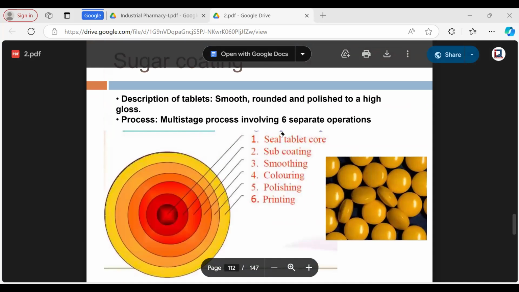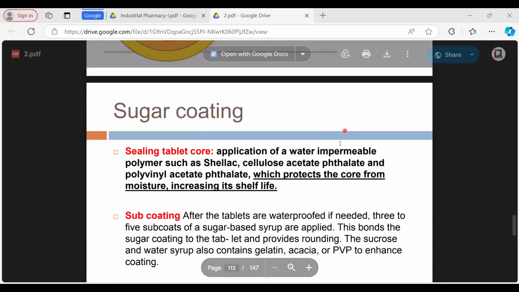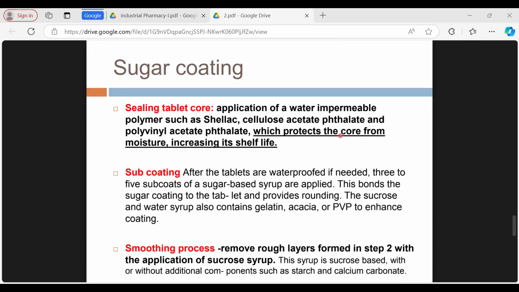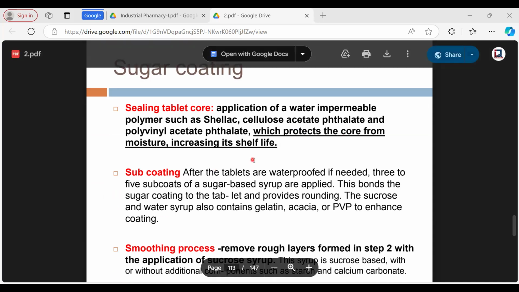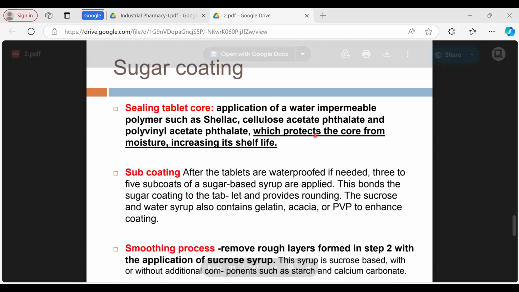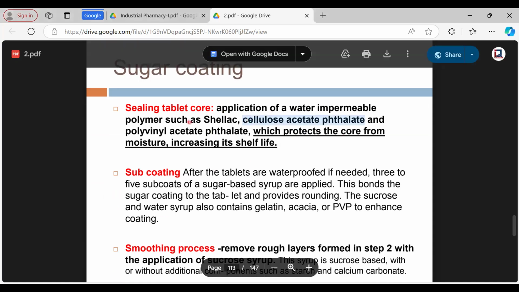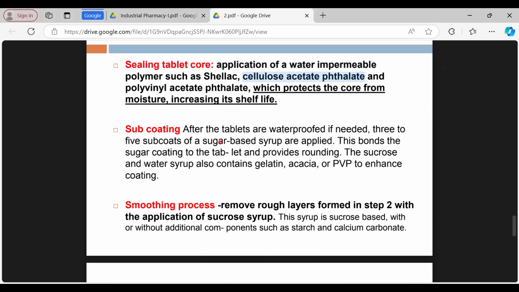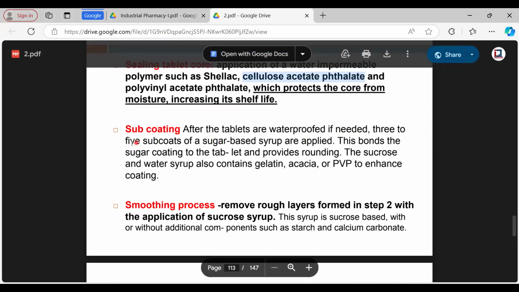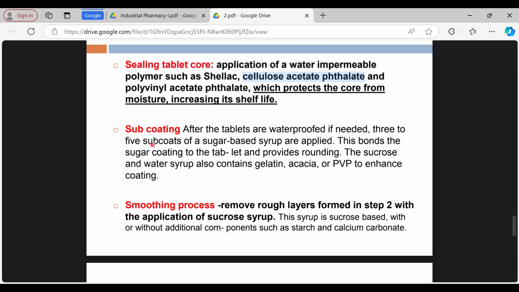Let's see some example polymers and other solutions or materials used in sugar coating. Sealing, as I just said, prevents moisture penetration into the tablet. Generally shellac, zein, and cellulose acetate phthalate, CAP, are used for sealing. Then subcoating. Subcoating is needed. See, for five subcoatings, each time you are waiting for 15 to 20 minutes, right?